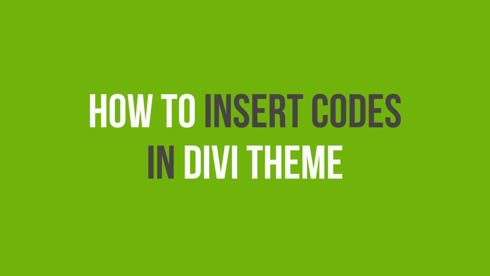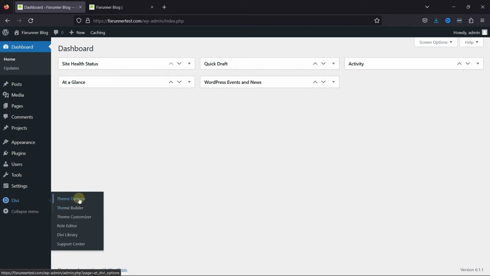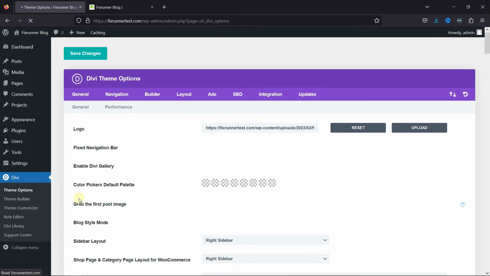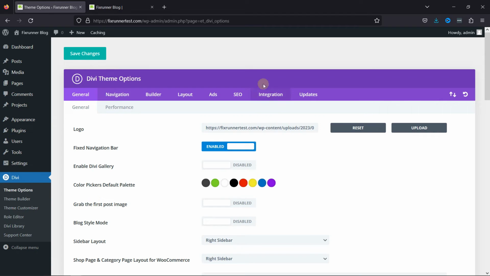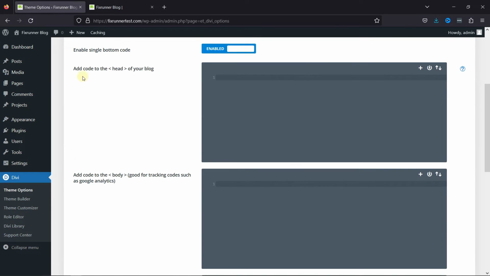Here in the next trick, we're going to learn how to insert codes in DIVI theme. For this functionality, all you need to do is navigate to the WordPress dashboard, find the DIVI tab on the left sidebar, and select Theme Options. From various tabs here, click on the Integration tab. Here you can add any code easily as you like. You can enable or disable various options over here.